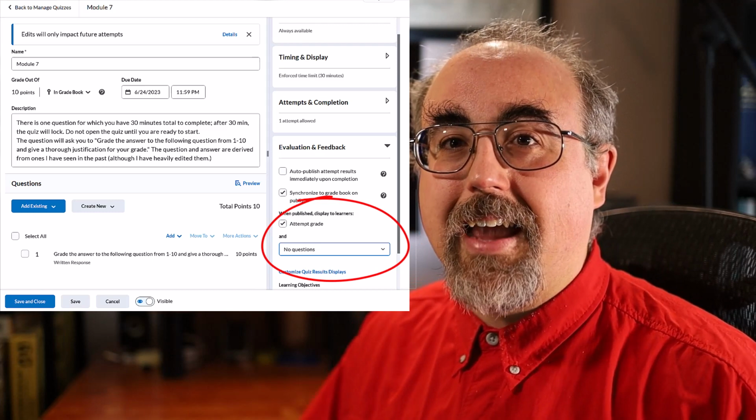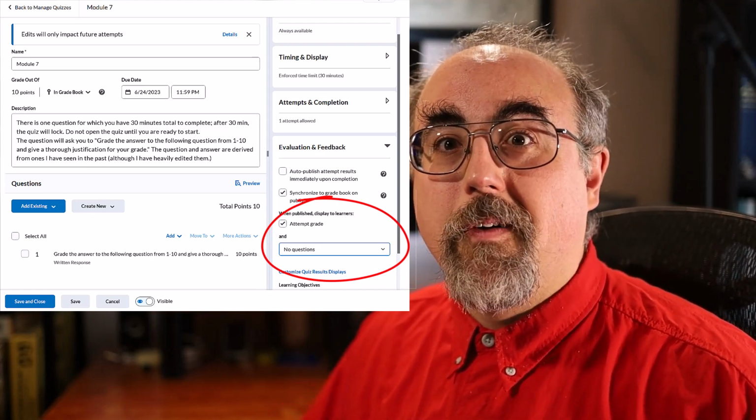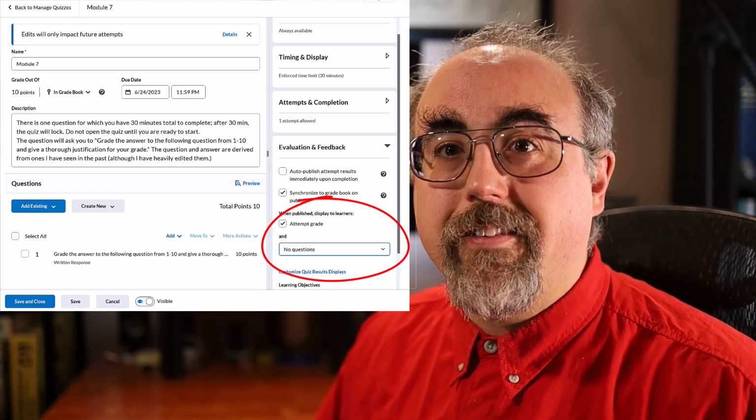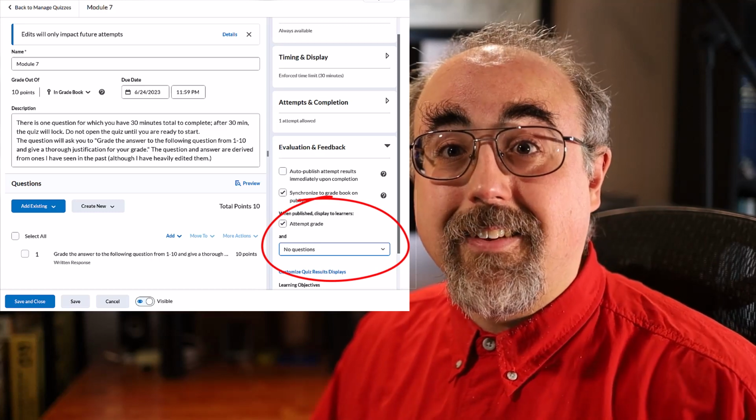Yeah, this is something that had to go up a couple levels of tech support. So if you are setting up written responses where you want students to see the feedback that you leave for them, that box needs to get changed.